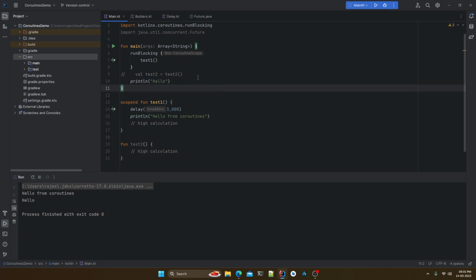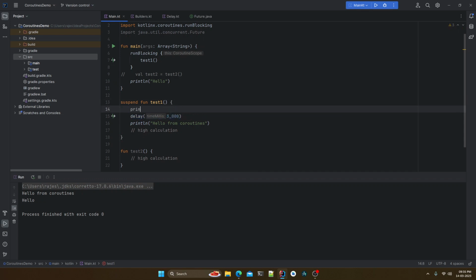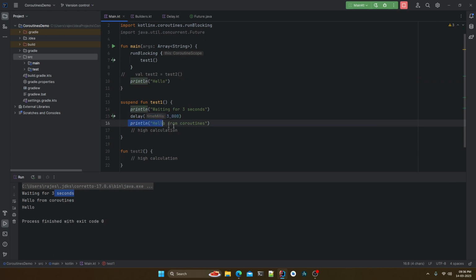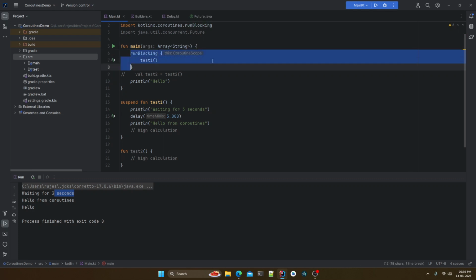Okay, so now you can see that it waited for 3 seconds. Let me give you an example. println waiting for 3 seconds, and let me run it. These lines will be printed first, this next, and then this one, right? So let's see, waiting for 3 seconds, and then it will wait, it will print this and then print this, right?